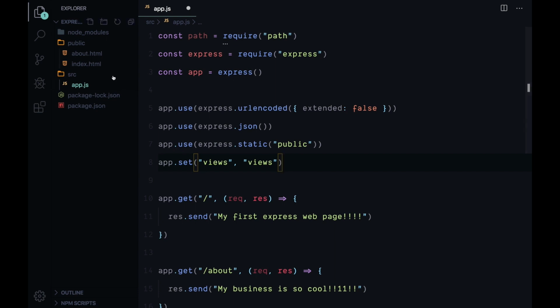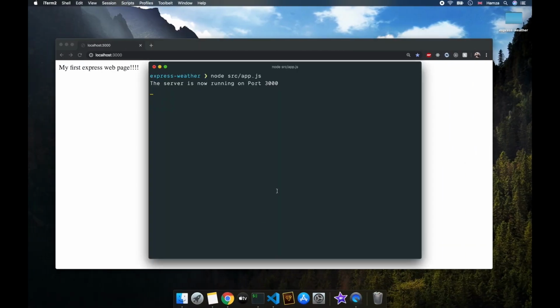So essentially, this index.html and the about.html are views, but they cannot be considered as views. Why? It's due to this HTML extension in the end. So for them to be considered as views, we need to install a view engine. Now, there are a bunch of view engines out there. The one that I like to use is called Handlebars or HBS. So to install it, let's go back to our terminal, kill the current process, and then type npm install hbs. Press enter.